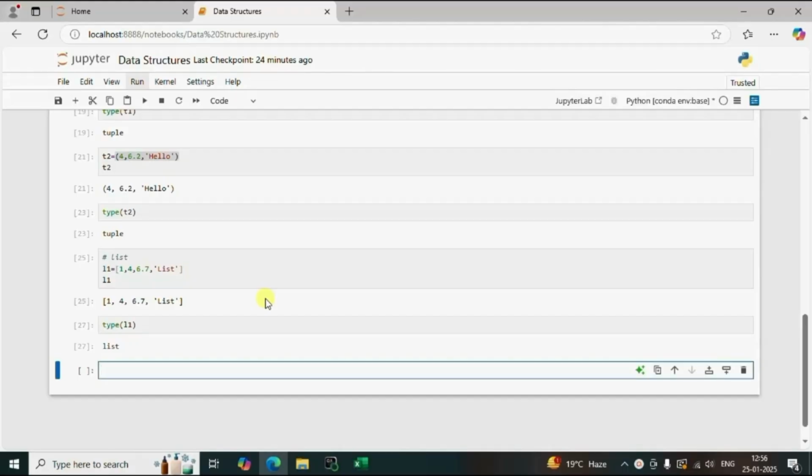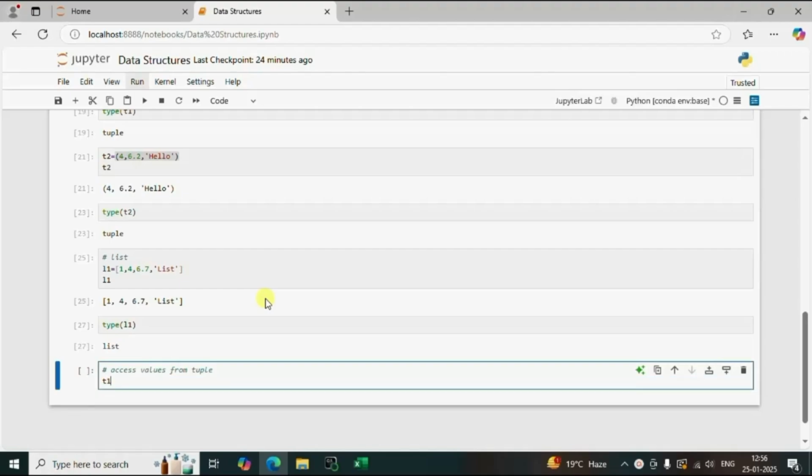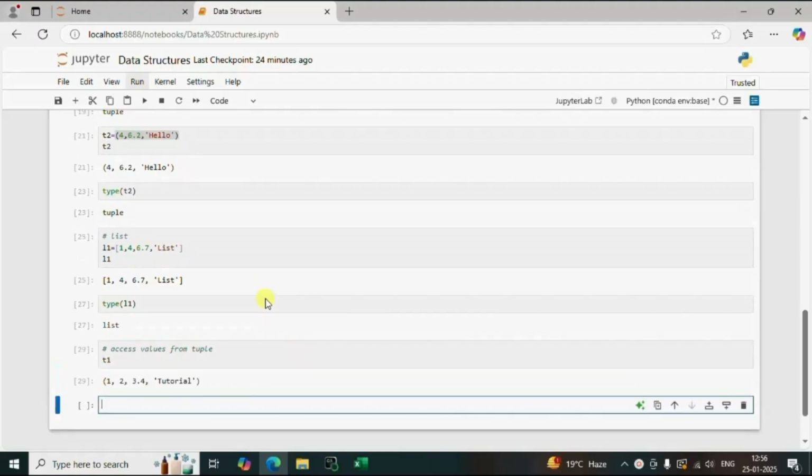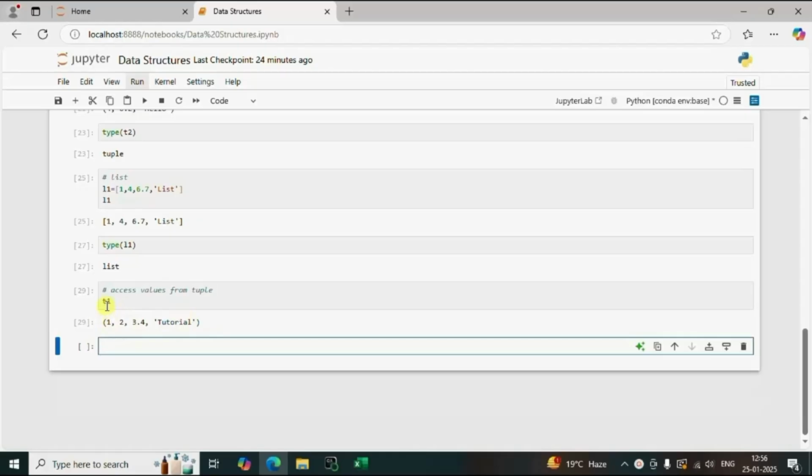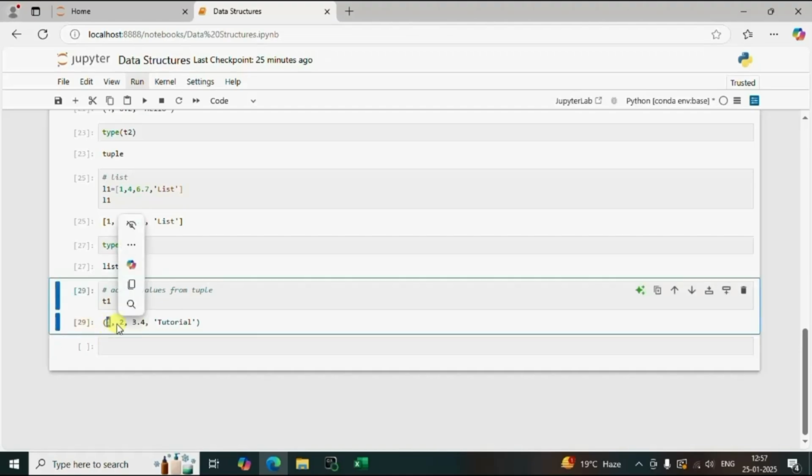Now we will see how to access elements from a tuple or a list. Access values from tuple. Let's first see the output of variable t1. So all these values are stored in tuple t1. Now to get elements from any data structure, whether it is a tuple, list or a dictionary, we will use square brackets. Every element in a list or a tuple has an index associated with it. Index 0 will be assigned to value 1, then index 1 will be assigned to value 2, index 2 will be assigned to value 3.4, and index 3 will be assigned to tutorial.